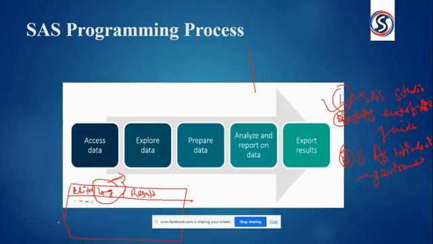By executing this code, we have created a table, and in that table we have this number of columns and this number of rows. And suppose we executed the code perfectly, then it is going to give you the result. It is going to give you the output in the output window.